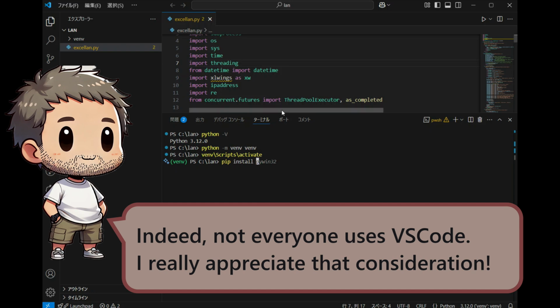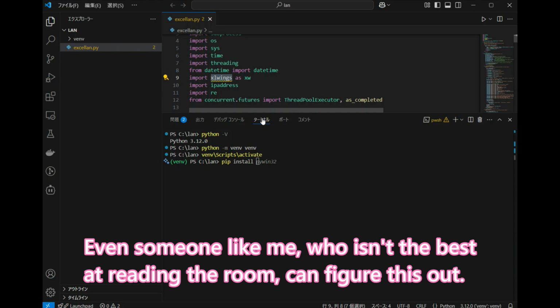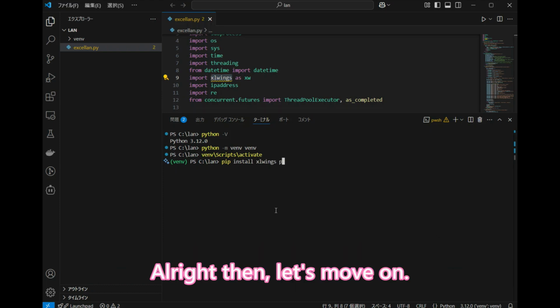Indeed, not everyone uses VS Code. I really appreciate that consideration. Even someone like me, who isn't the best at reading the room, can figure this out. All right then, let's move on.